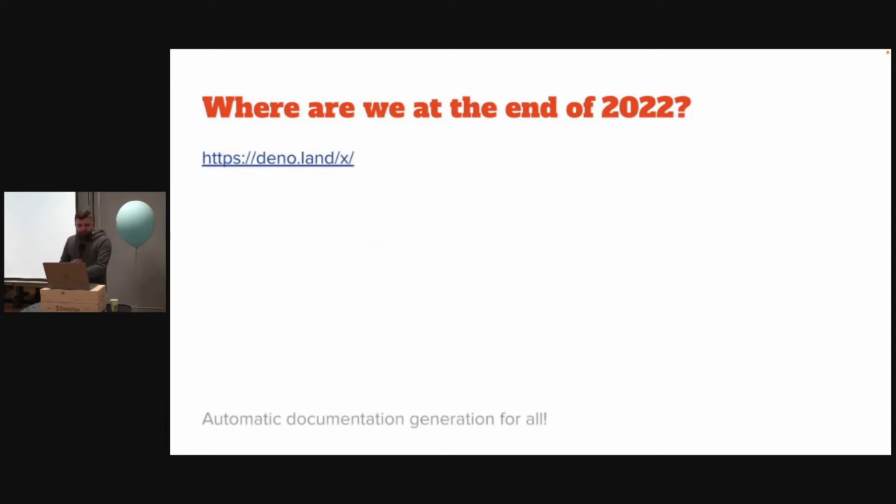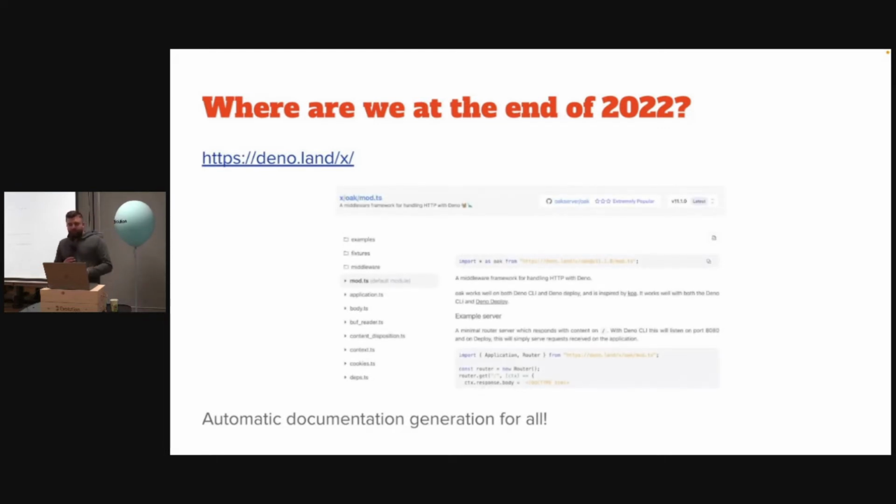Then we have something called deno.land/x, which is kind of a package manager for Deno, or maybe a package repository. But it's really just a glorified redirect server. So you can just connect your GitHub repository to deno.land/x, and then on each Git tag you add, we will pull this code. We will cache it indefinitely, so it's meant to be immutable.